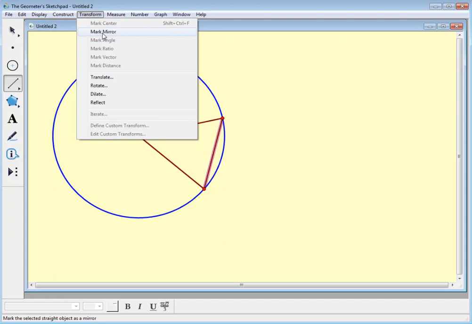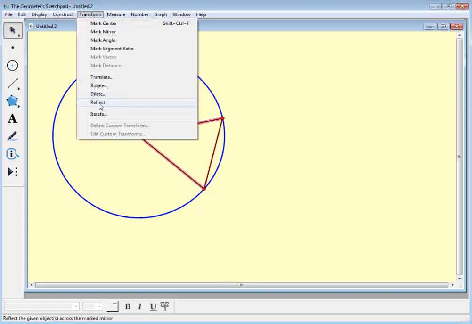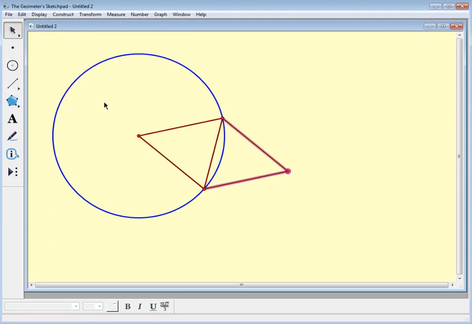So right now, I have 1 segment selected right here. There's that 1 segment. And so what I can do with a segment is I can't mark a center because it's not a point. But I can mark it as a mirror because you can reflect things over a center. So I'm going to mark that as a mirror. So now that is my mirror, and what I want to reflect is I want to select that, that, and then I'm going to transform, reflect, and now I have something that looks like a rhombus.